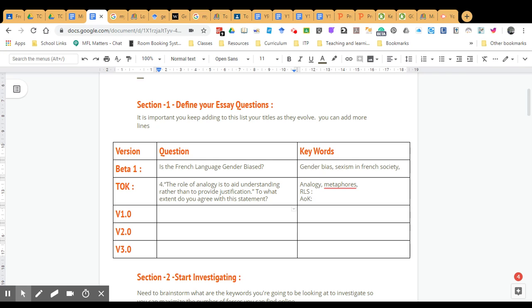So it's very important that you try to first of all frame your better question, and you will see that for your extended essay this will evolve into version 1, version 2, version 3, and sometimes it will have nothing to do at all with what you had in the first place, but sometimes it's just incremental changes.